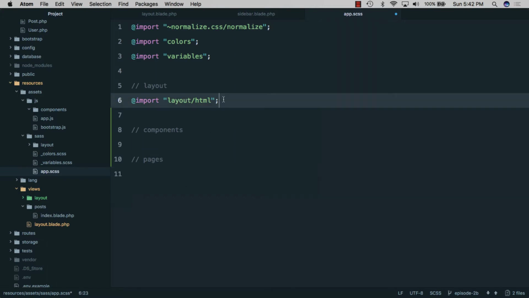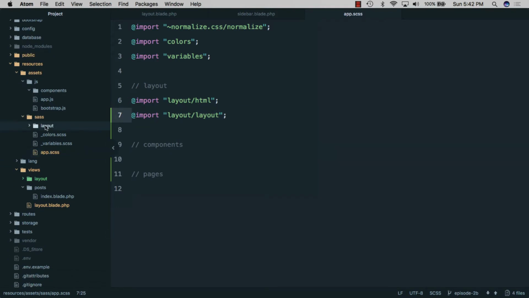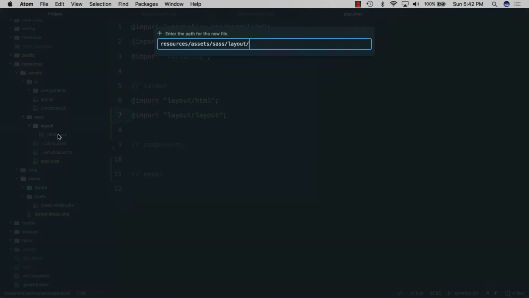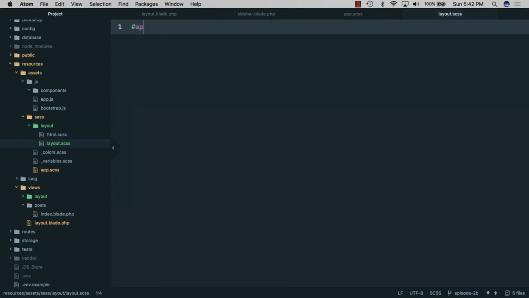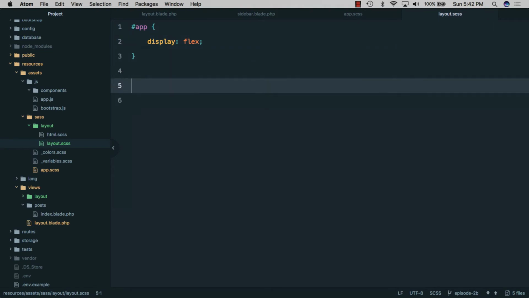So here we're still under layout. So we'll do import layout, and I'll call this file layout again because it's just a general layout between the sidebar and the main content. So let's go here under layout, let's create a file and call it layout.css. So here we have our app wrapper, and we'll set it to display flex.